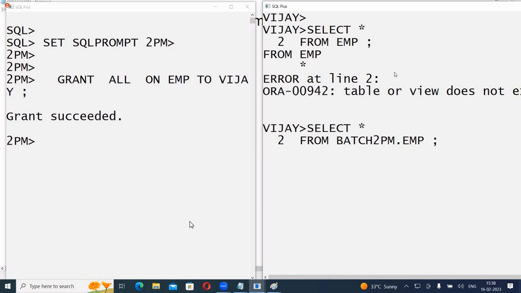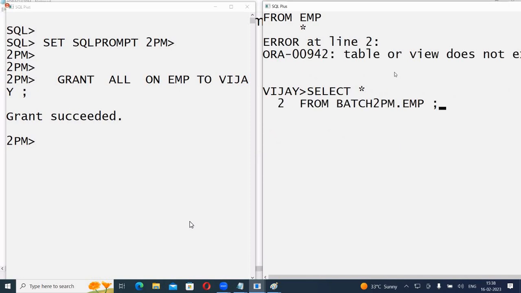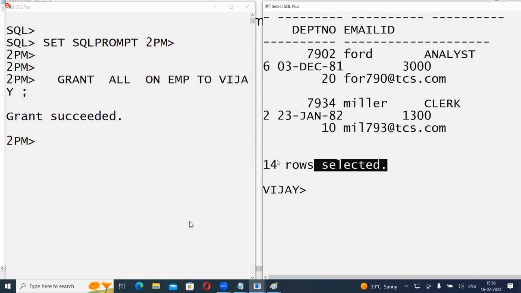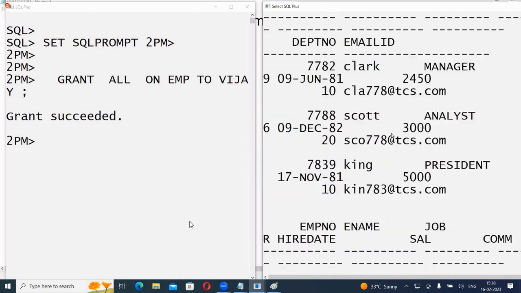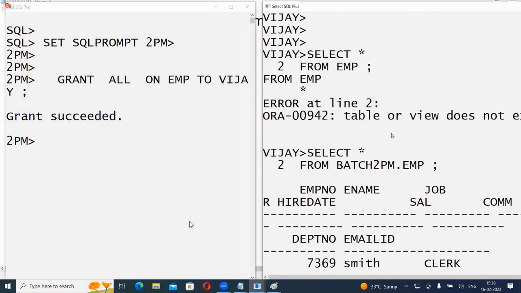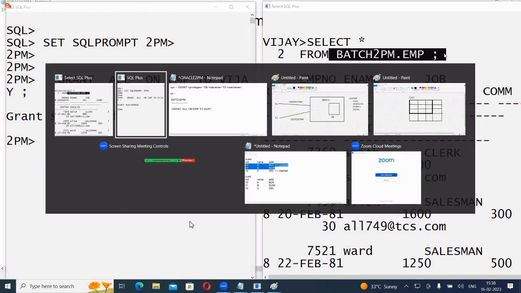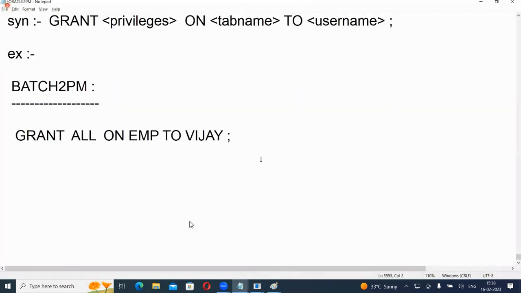The table name should be prefixed with the username, the owner name. He must access it like this. Now it is showing the data. It is showing 14 rows selected. So if Vijay wants to access, he must access it like this. Prefix the table name with what? Owner name. Yes or no?